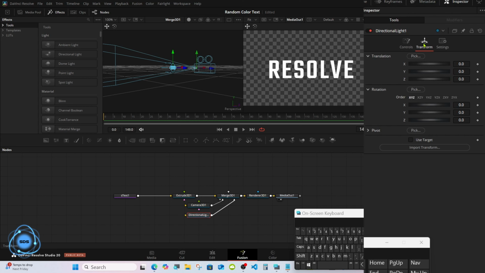Go to transform. Select use target. Same thing, rotate the Z. You look in viewer 1, I'm going to bring the light back to about where the camera is. And raise it up a little bit.